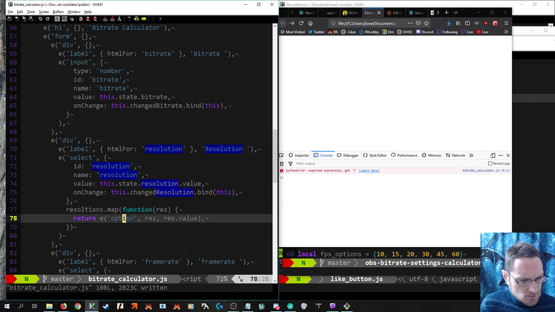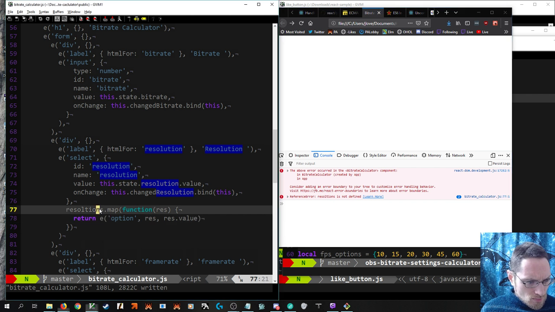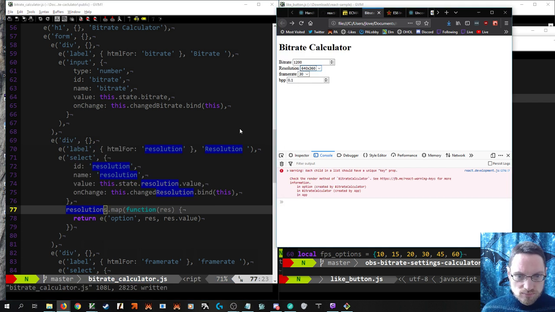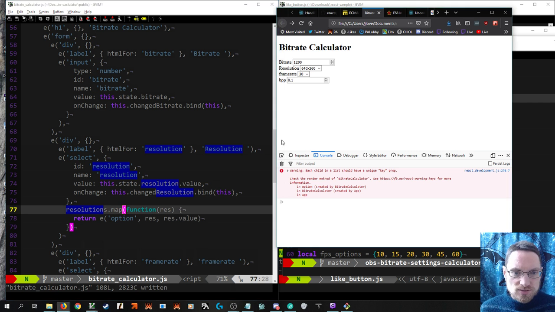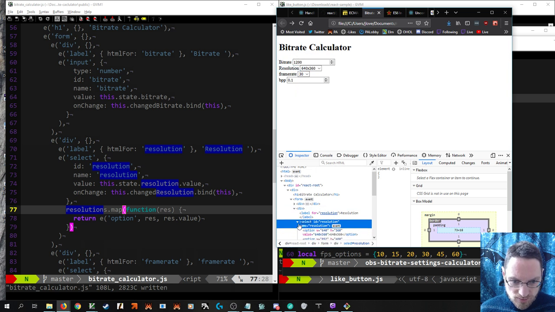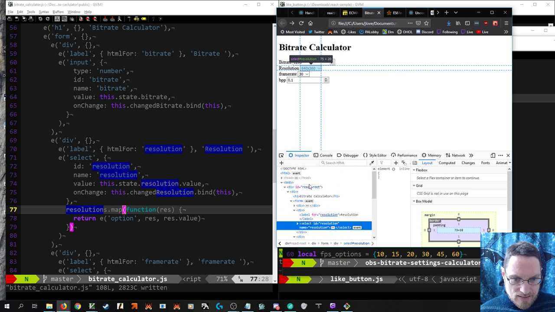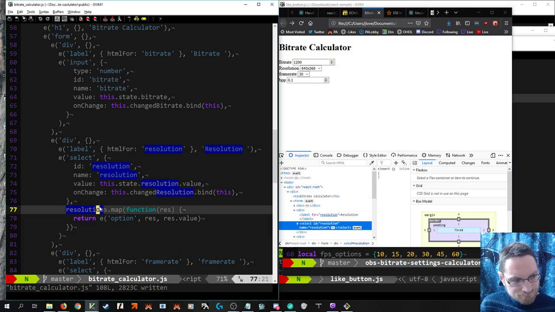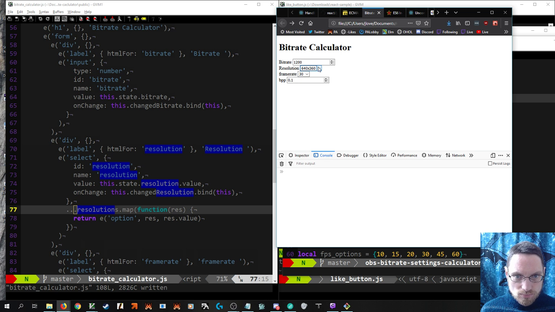An expected expression. Resolutions. Each child should have a unique key prop. So this is coming up as, what's a warning? So we should be able to look at this. Okay, so we'll accept an array. But it wants us to have a key now. Okay.